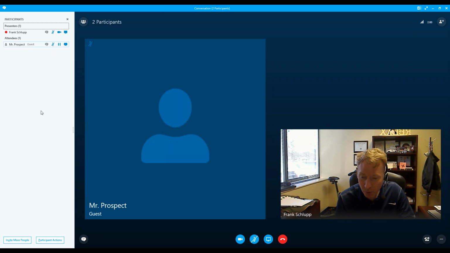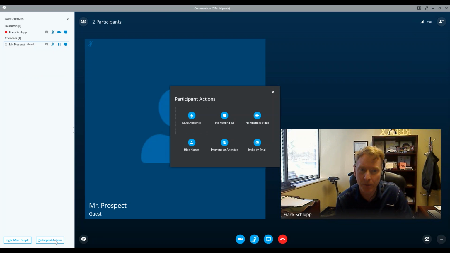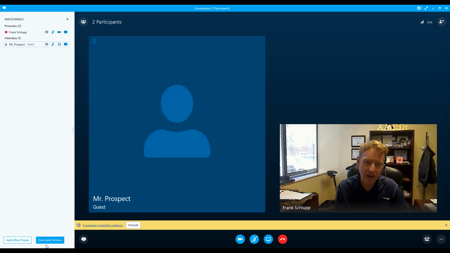I can manage multiple participant actions at once. So down at the bottom, there's a participant actions button. This would allow me to mute everyone at once. I'm sure we've all been on meetings where there's somebody that's not on mute and they're in a car or in an airport and it's very noisy and disruptive to the meeting. Well, you can mute everyone with a single click here. That would mute the entire audience.